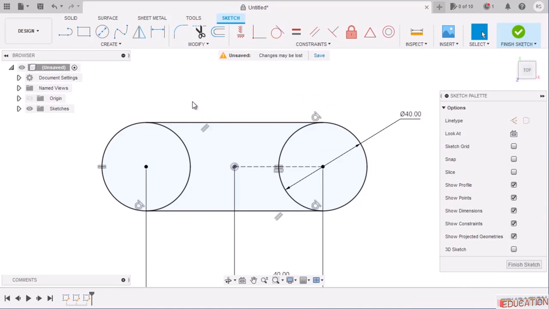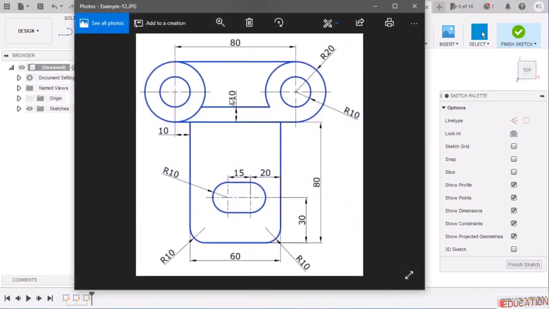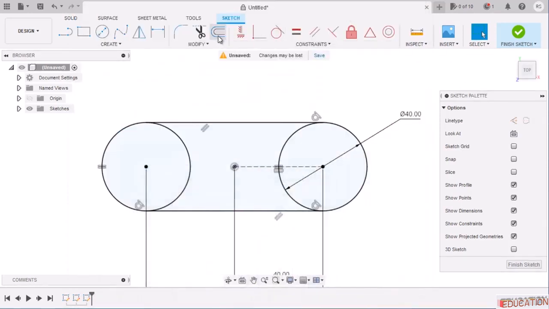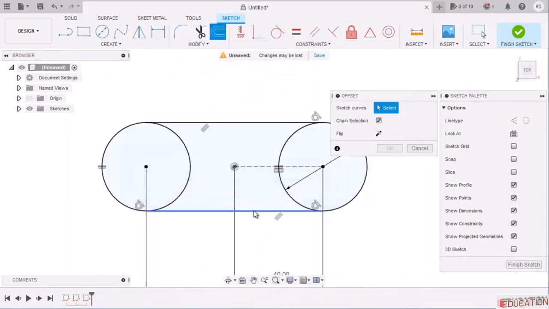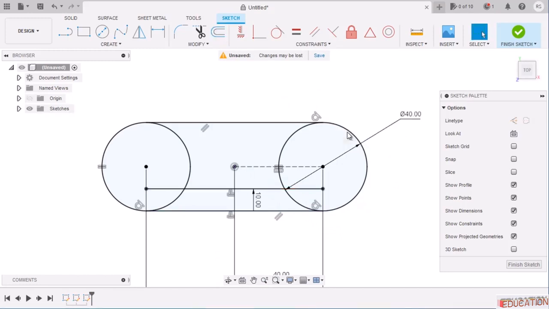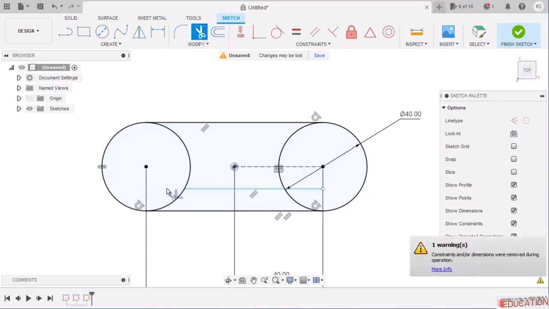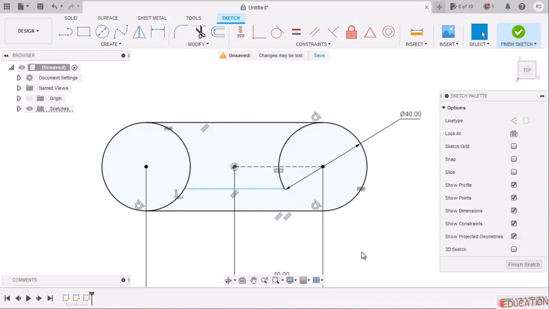Now the next thing that we have to do is this line, which is at offset 10 mm. So directly I can create offset this line, and I'll move this side. This is minus 10 mm. You can see the line has been formed. Now I'll take trim this portion, and this portion. After trimming, you can see the constraint has been removed and this is now free.